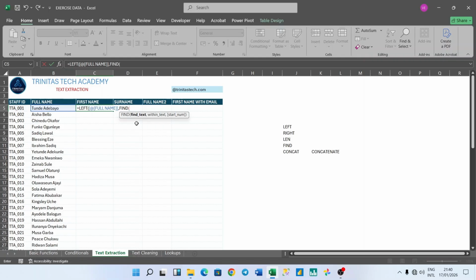Like I said, it depends on what we are looking at. In our case, the text to find is the space between Tunde and Adebayo. So we put a quotation mark, give a space, and put the double quotation again. We put a comma. Now it asks, within text, where are we finding this space? Our space can be found in Tunde Adebayo.